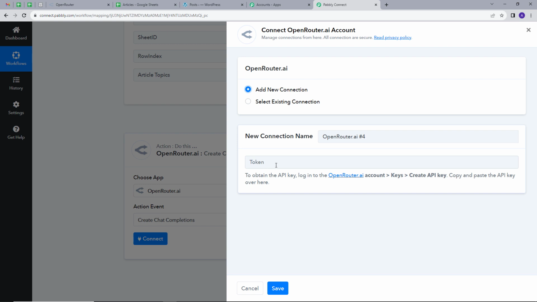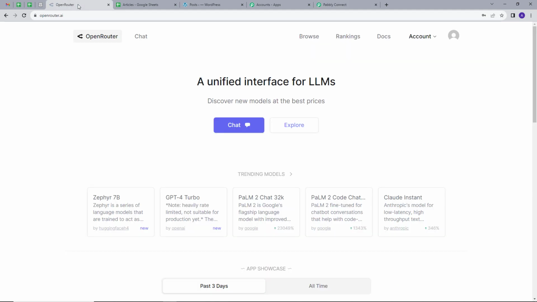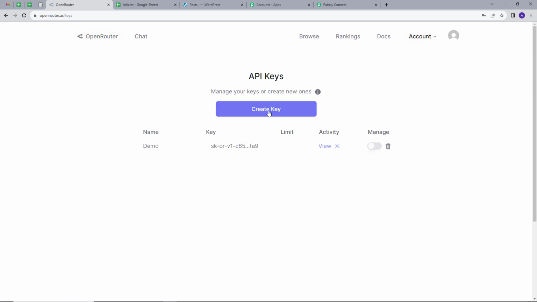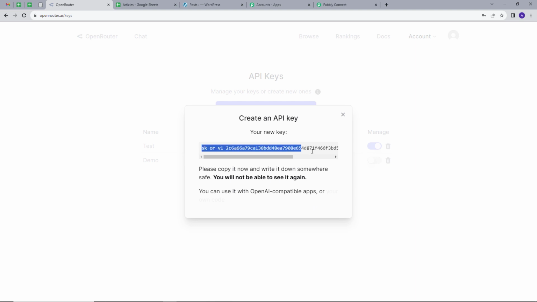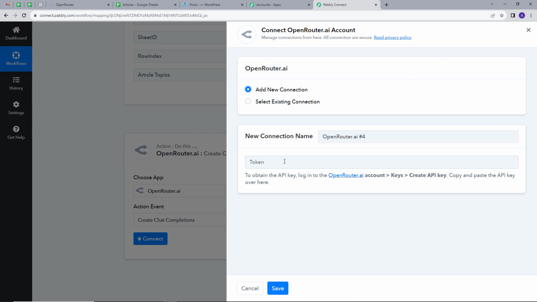So for getting this token, I have to go back to my OpenRouter. And here on the accounts, I have to go to keys. I will click on create key. I will name my key as test, and I will click on create. Now I will copy this, and I will go back to Pabbly Connect. I'm going to paste it here. Now I will click on save.